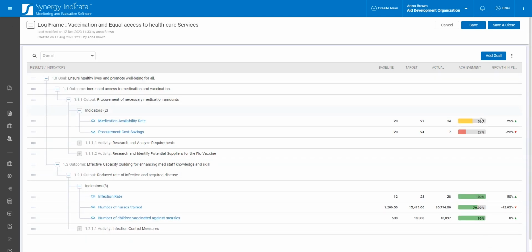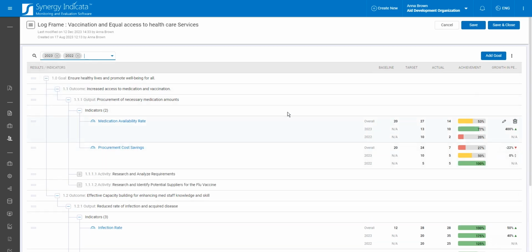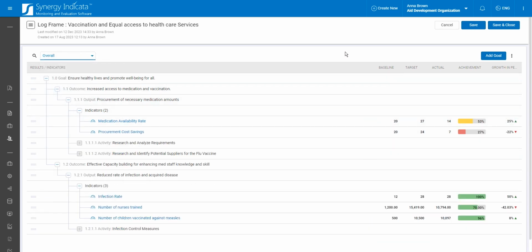Beyond structure, Indicata calculates and displays yearly or overall indicator achievements. This helps assess how well the project is progressing towards its goals. Your framework can be designed to show data columns. For details on how to add data columns, see our Configuring a Project Framework tutorial.